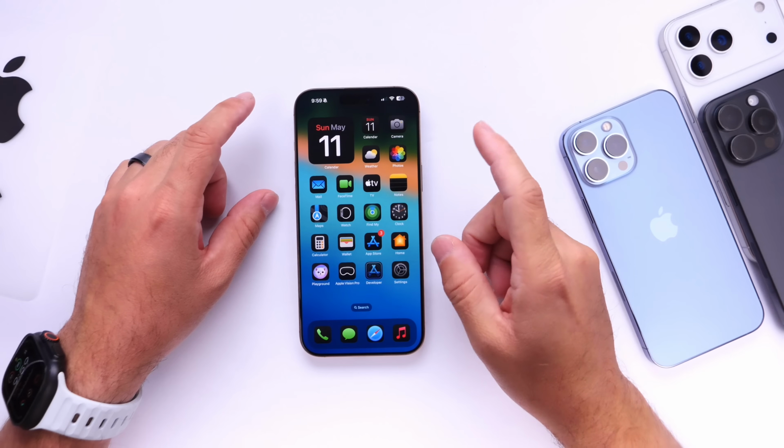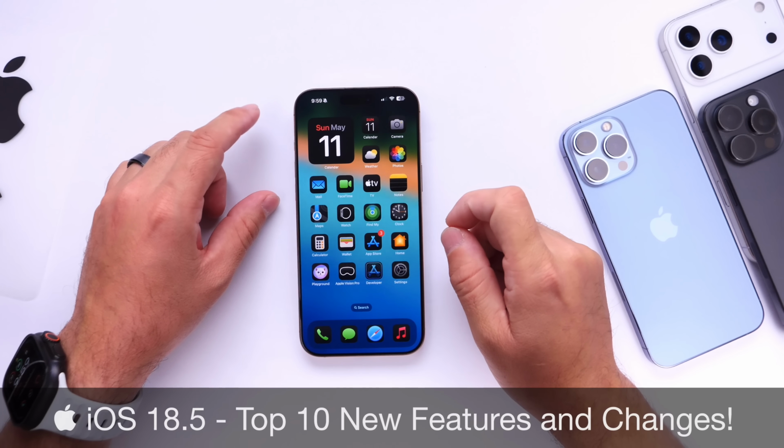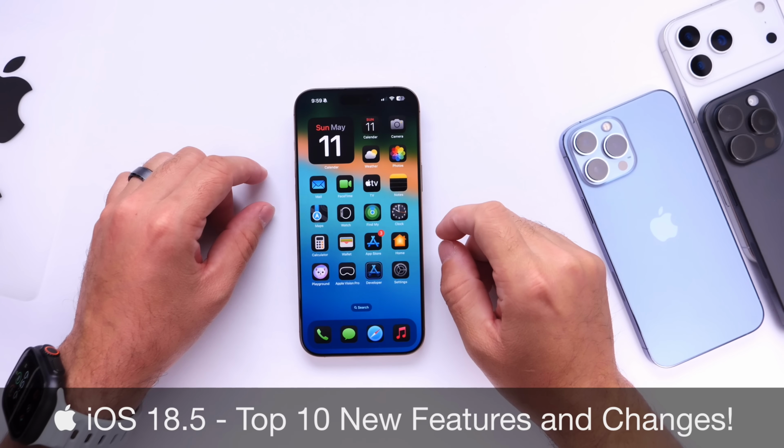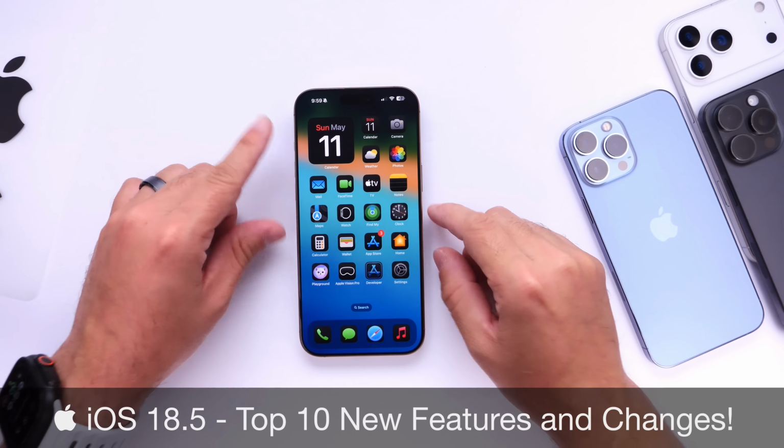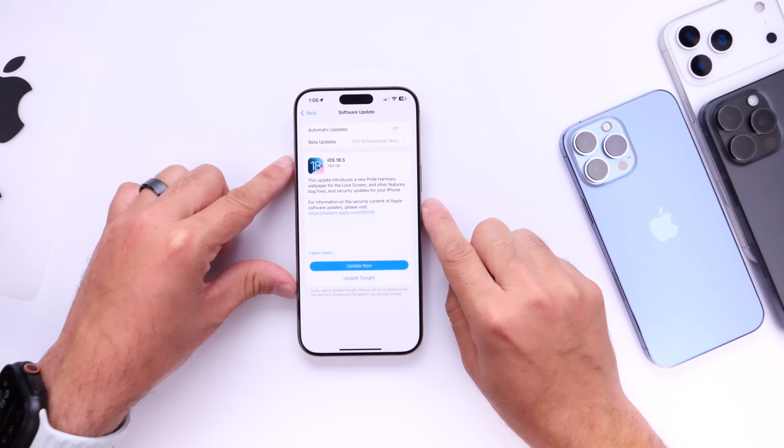So today I want to talk about 10 different new features and changes coming to your iPhone with iOS 18.5. The software is expected on Monday, May 12, and these are going to be 10 different changes you'll see on your iPhone after you update to iOS 18.5.